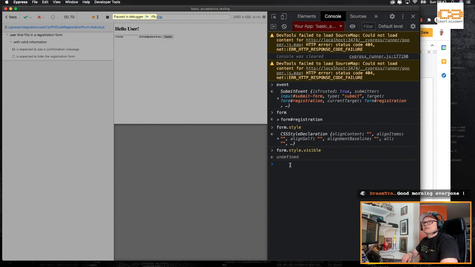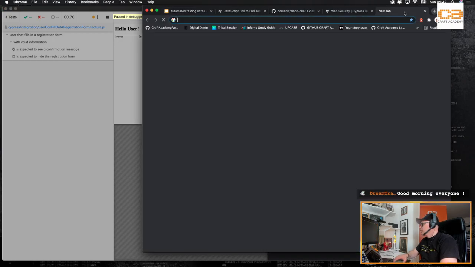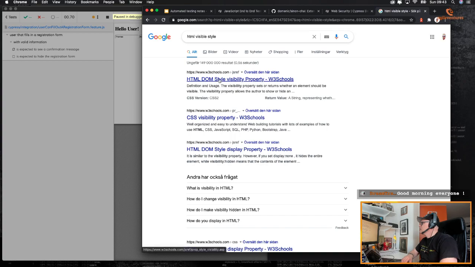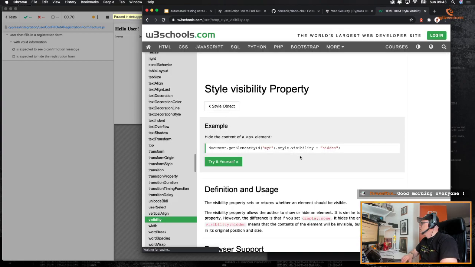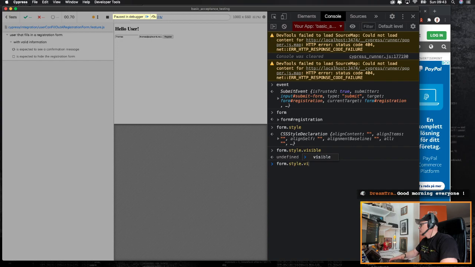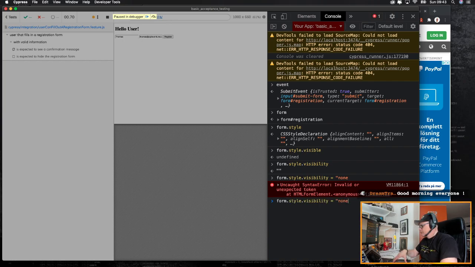Visibility is visible. Isn't it called visible? I thought it was called visible. Right. Let's see. HTML visible style. Let's see. Style visibility. Oh, it's called visibility. Oh, right. Okay. It's called visibility. It's not visible. It's right. So if I just say this, set this to none. Can I set this to none? No. Well, first of all, you have to finish the. No. Can I say hidden? Right, hidden it is.